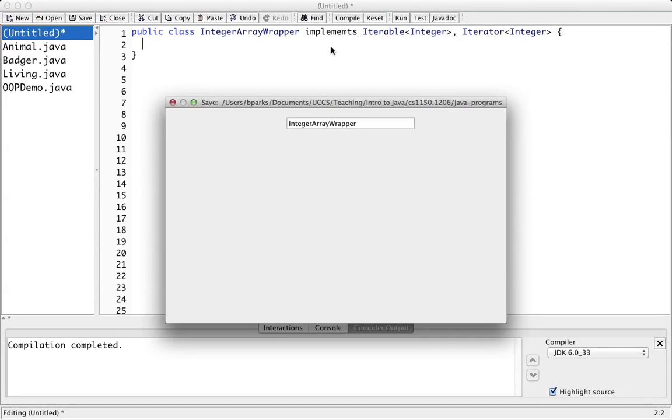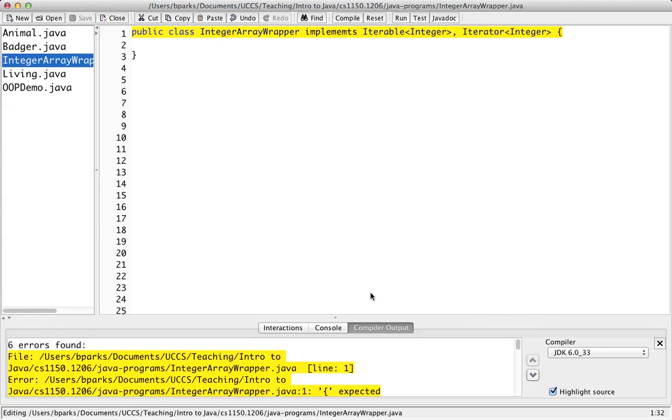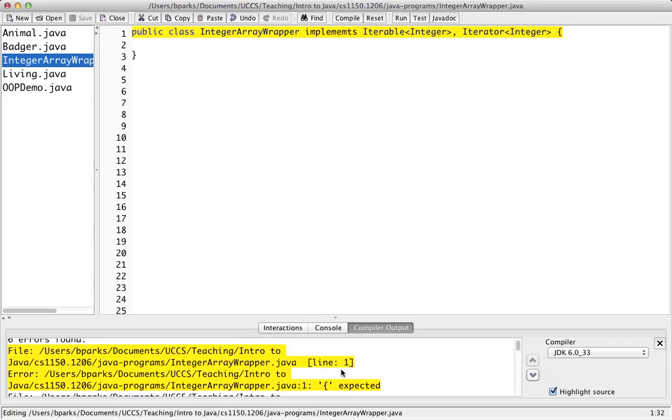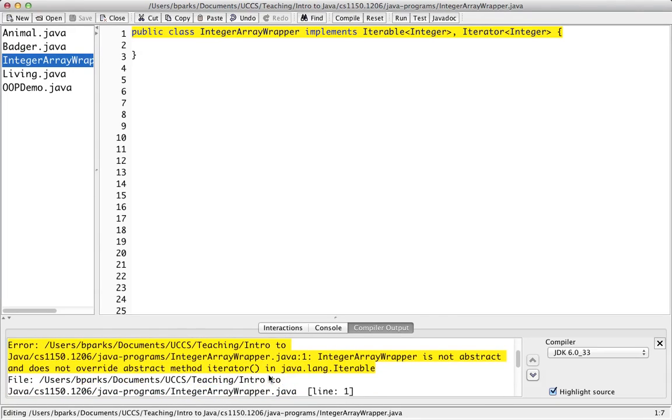And if we try to compile this now, it says open curly brace expected. What? Implements. Yes, that would do it. Okay. Implements. There we go. Integer Array Wrapper is not abstract and does not override abstract method iterator in java.lang.Iterable.